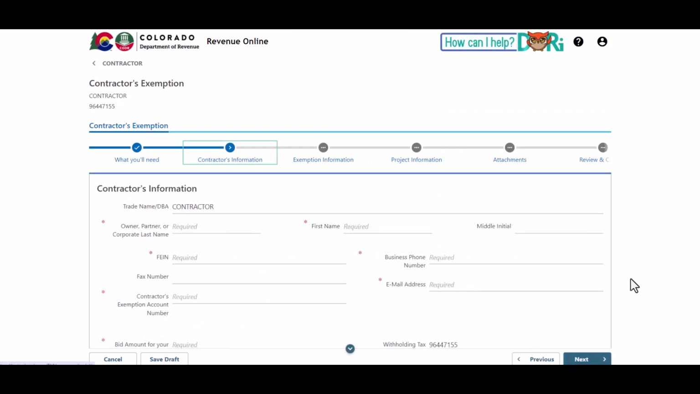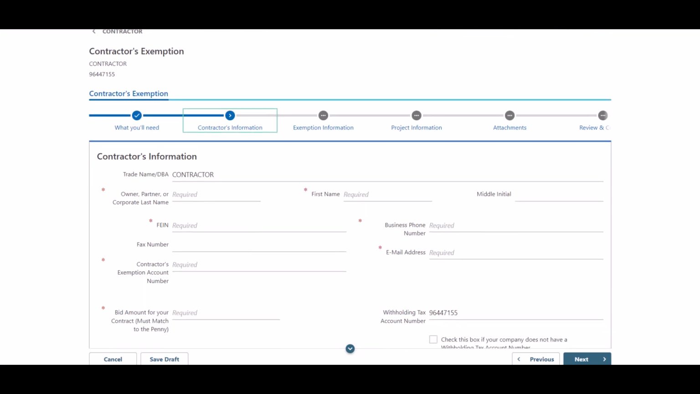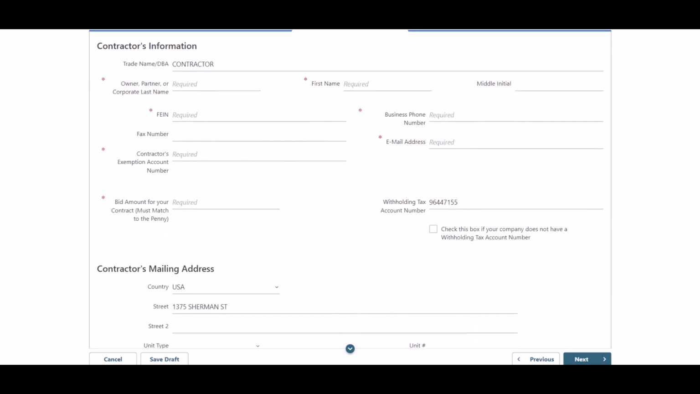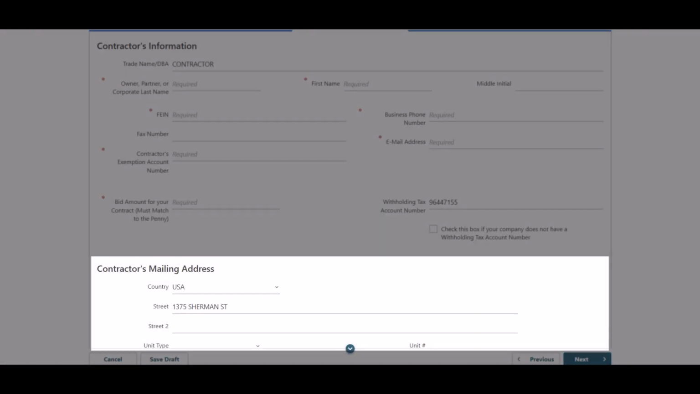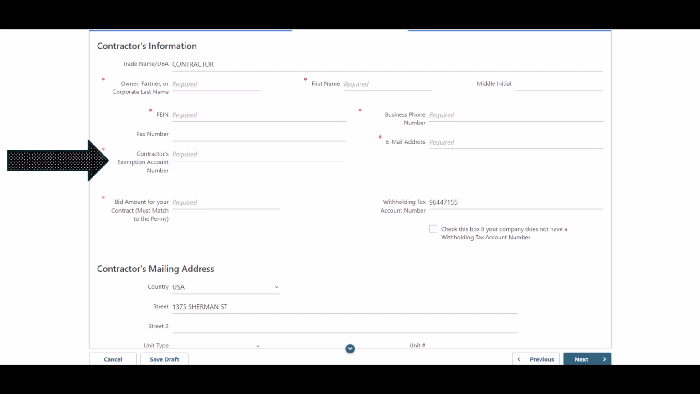On the Contractor's Information screen, enter the required information noted by a red asterisk. This includes the contractor's information and mailing address. Please be sure that the contractor's exempt number is correct. This number will begin with the digits 89 or 089.